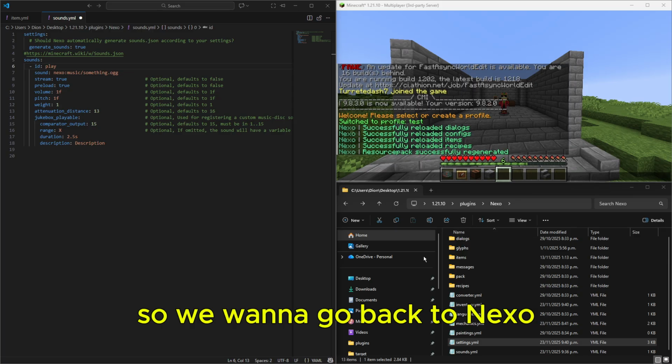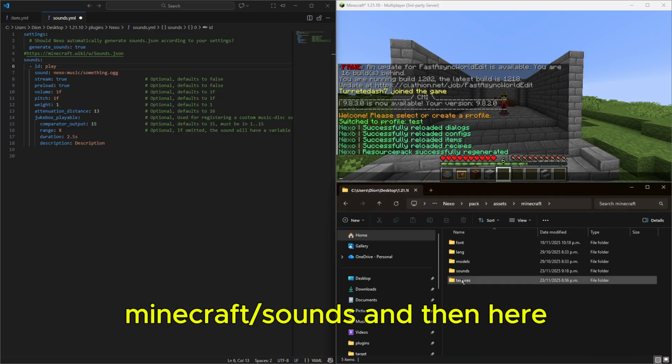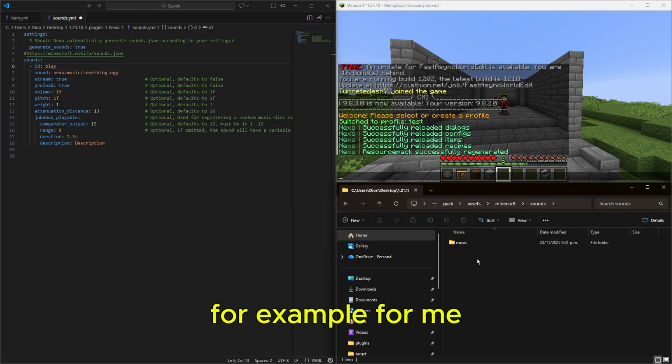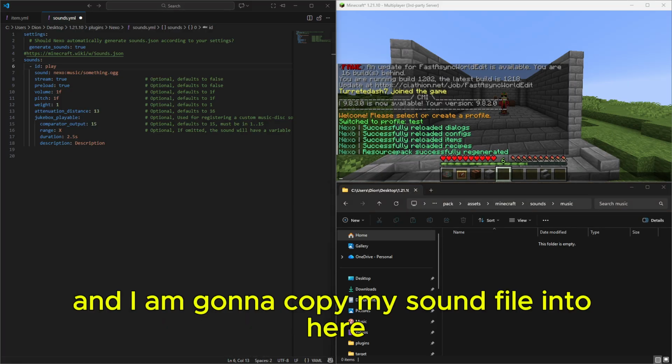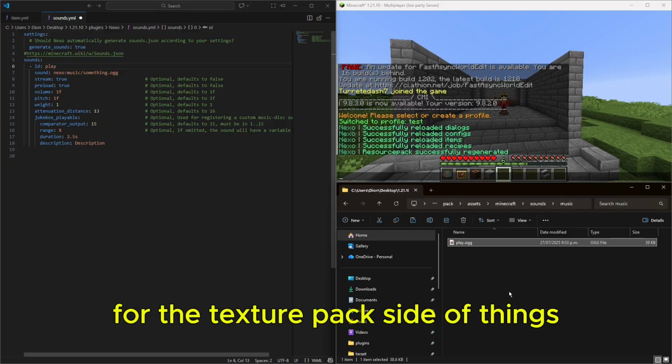So we want to go back to Nexo, go to pack, assets, minecraft, sounds, and in here make a folder that you're going to play it from. For example, I've created a music folder, and I am going to copy my sound file into here and paste it in. And that's all you have to do for the resource pack side of things.